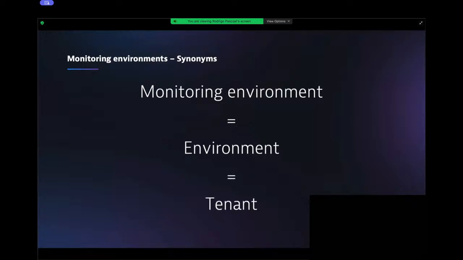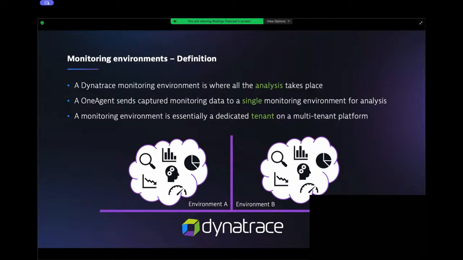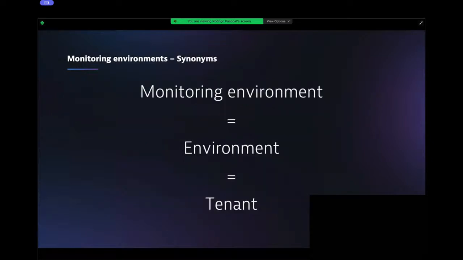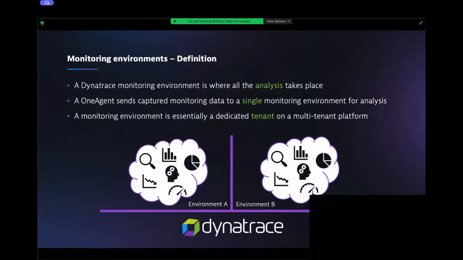Okay, monitoring environments. So I already talked a little bit about this, but just to make sure everyone understands. In Dynatrace, we have this concept of environments, which sometimes I tend to use more as tenant just to make it more understandable, but it's the same thing. So this is where the data exists, where my application observability data or monitoring data is. It's where the OneAgent sends the data. When the OneAgent is capturing the data, it will send data to one single tenant, one single environment. You cannot have a OneAgent sending to two environments at the same time.